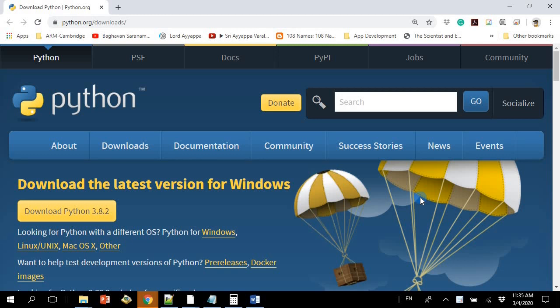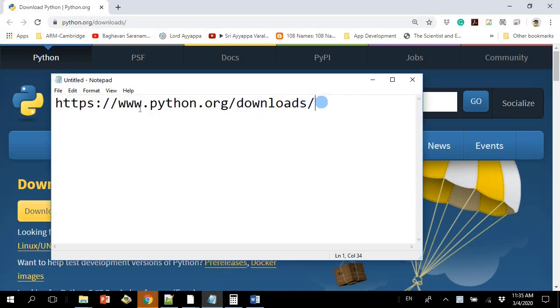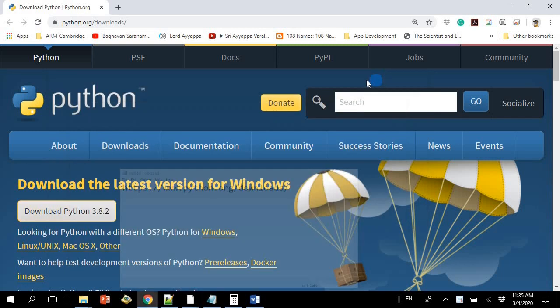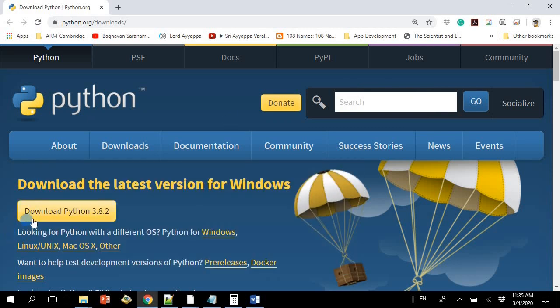In order for us to get started, what you first need to do is go to this website, python.org/downloads. So this is the website over here, https://www.python.org/downloads. Once you go to this web page, you will see a button here that says download the latest version for Windows. At this point of time the current version is 3.8.2.